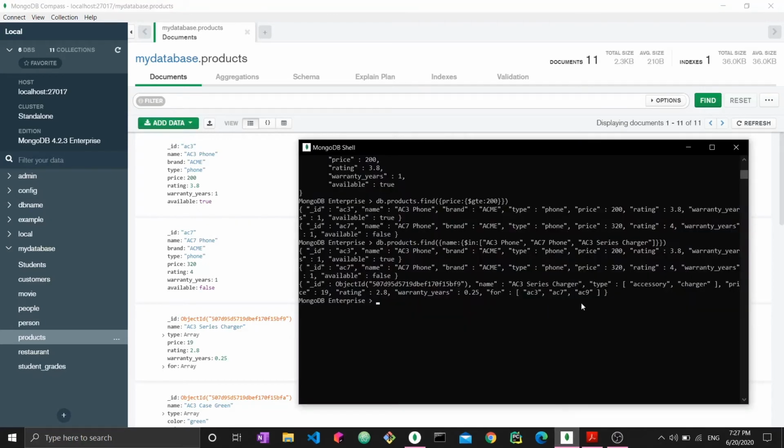So let's just review the syntax. With in, instead of matching it with one value, such as greater than or equal, where we matched GTE with 200, we match in with an array of values. So we're saying I want name to be one of these three values. And we would get all the documents having name equal to one of these three.